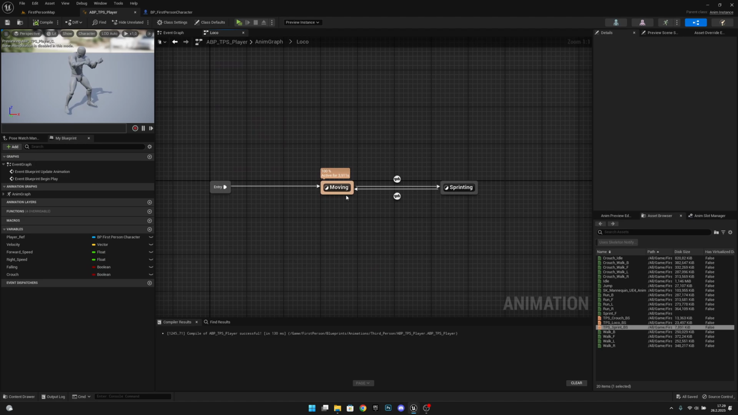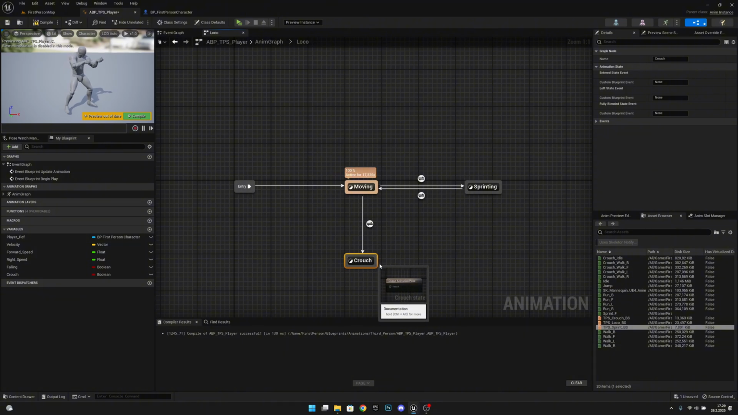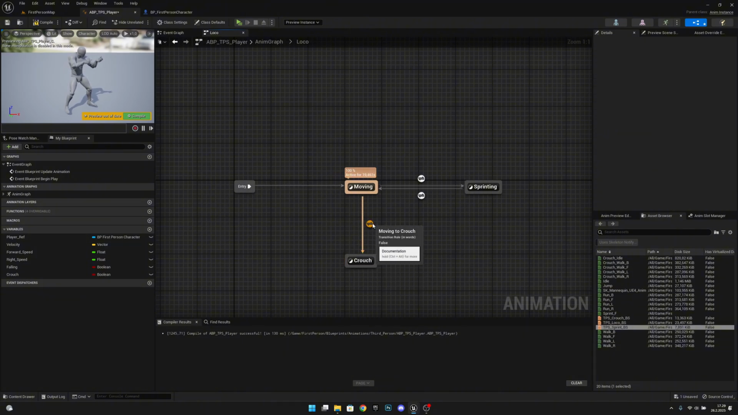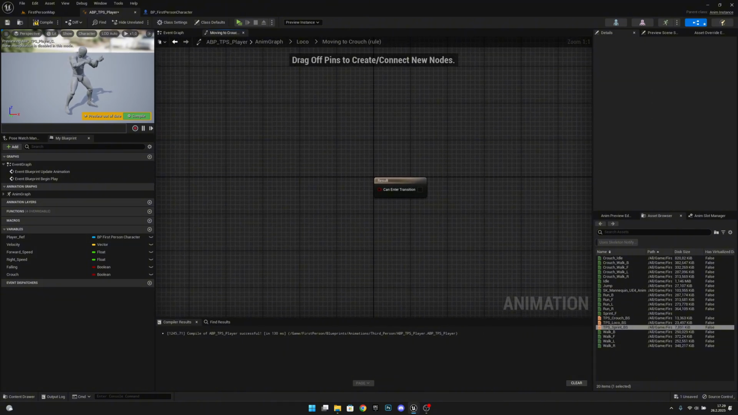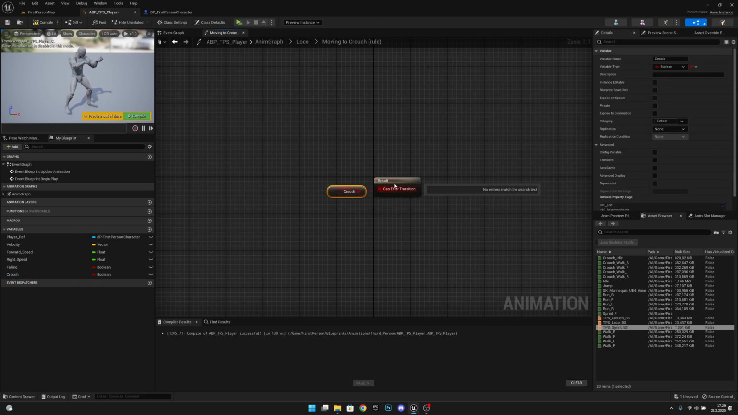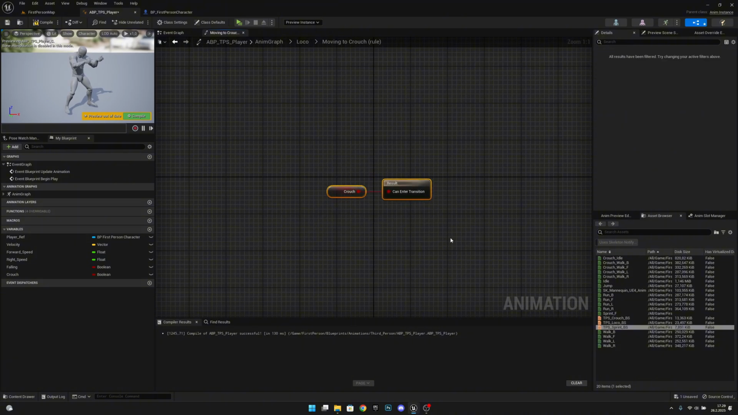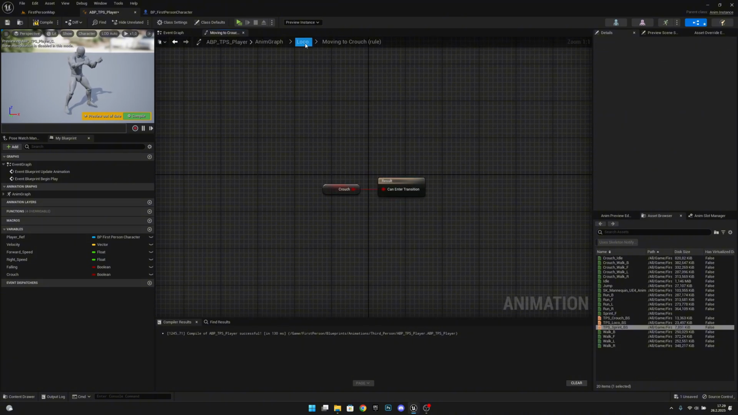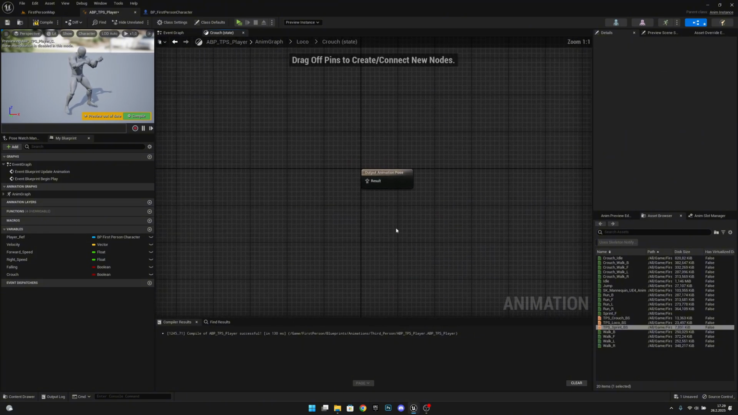Now we want to create a state down here. Oh, not that. A state. This will be called crouch. Let's align it to here. And this rule will be the crouch. Let's go back. Let's open it.